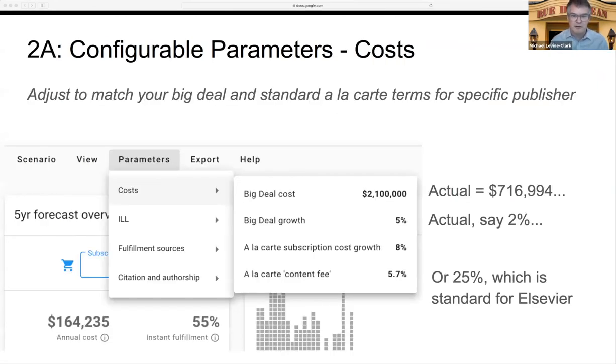So first of all, costs. The costs are important to adjust. The standard default big deal cost for all of the packages in Unsub is 2.1 million, but libraries often pay less than that, or considerably less than that in the case of this example, where a library pays a little over 700,000 for their big deal.